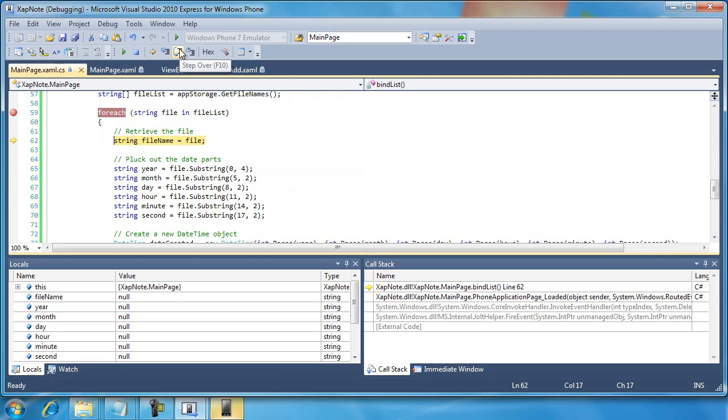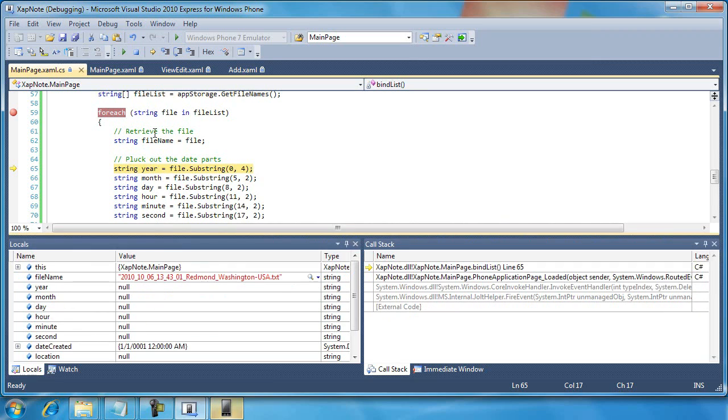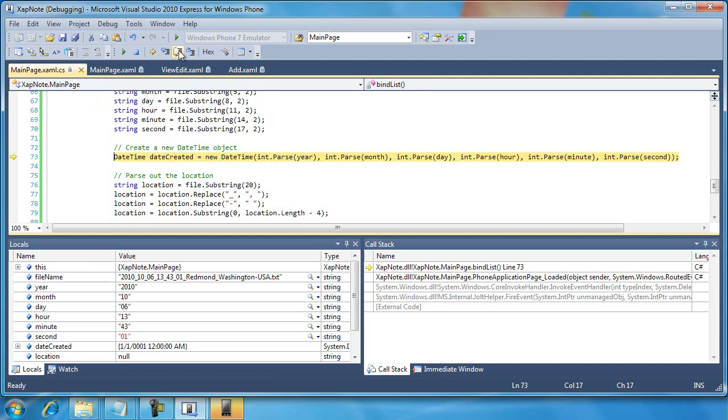It's on disk or on the phone, and so now we're just going to start watching file name and all these variables here in our locals window start filling up, and see if it's grabbing the right things, and it sure is. That's awesome. And this next line will create the date. You can see it is created correctly. Great.